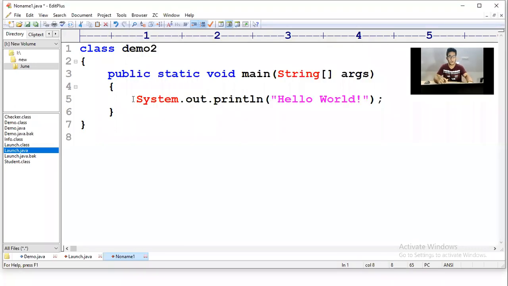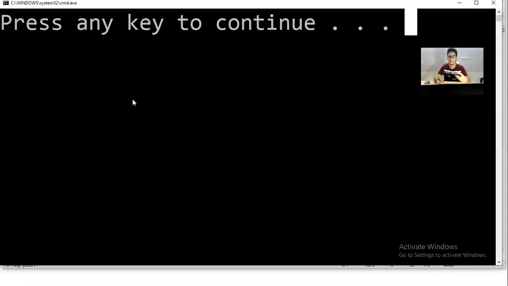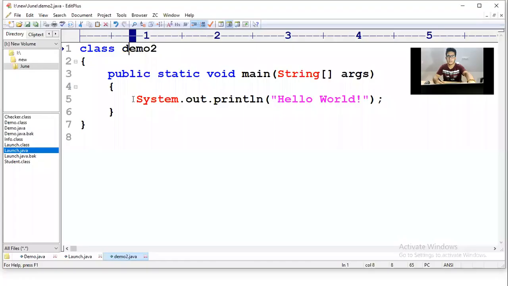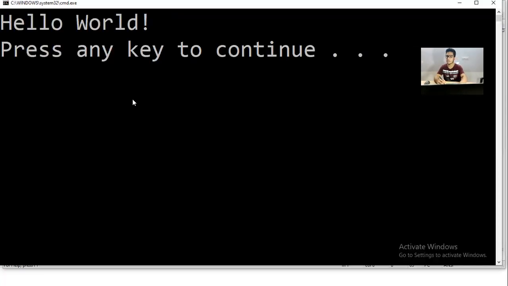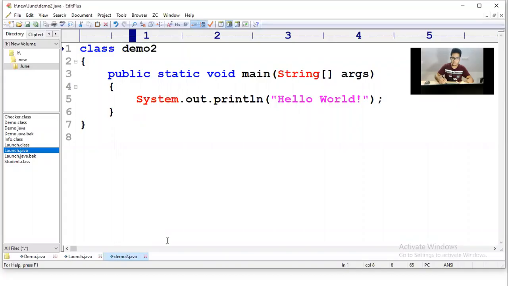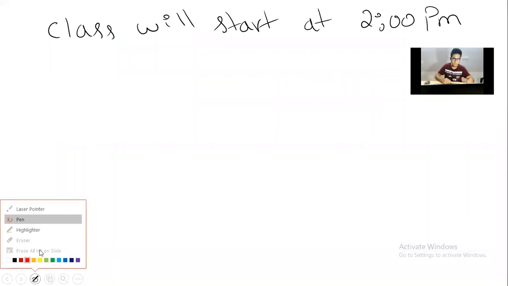See, no problem. Now I can compile and I can execute. But it is not a good convention as a programmer to name the class as lowercase. We have to make the class uppercase. So if I execute, it will print whatever is in System.out.println, hello world. Fine. Now I'll be teaching you about relational operators.